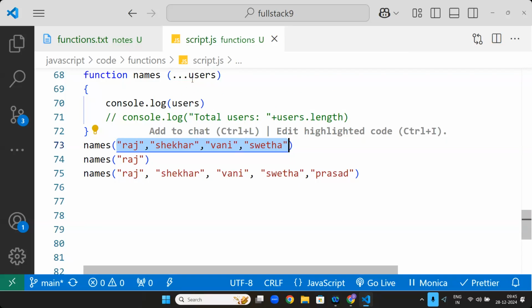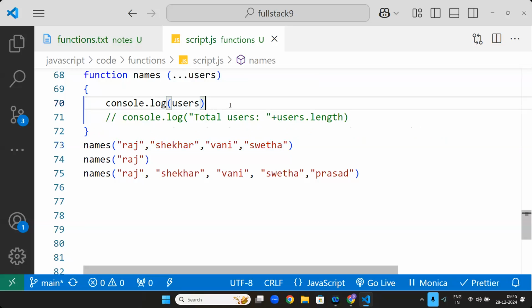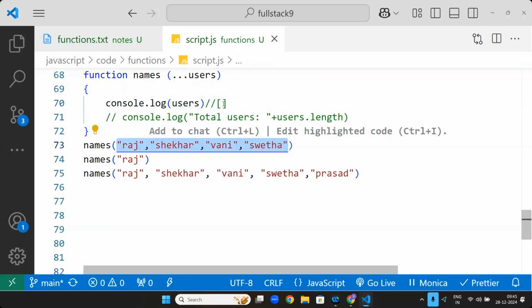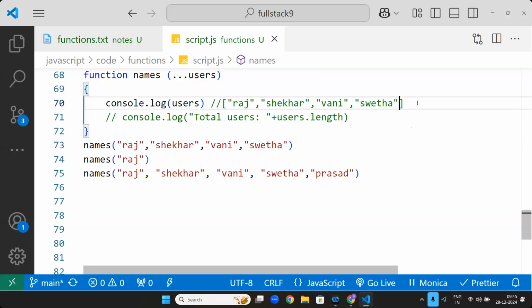Now, if you give 4, it will take; if you give 1 also it will take; if you give 5 also it will take. Always it will take users' value as an array. First time it will become an array of Raj, Sweta and others. Second day it will become an array of only Raj.